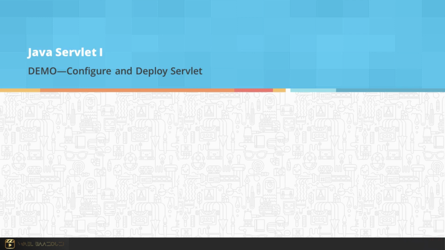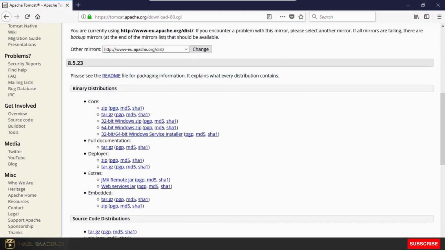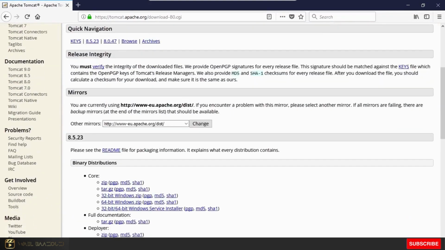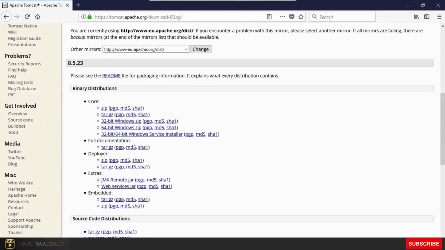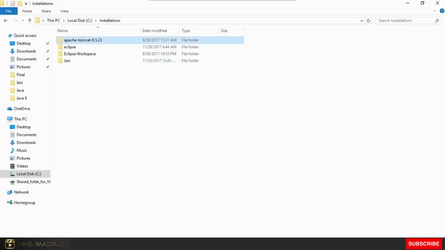We will get into a small demo to configure and deploy our first servlet. The first thing we will need is to download Tomcat. So in our browser, if we Google for Apache Tomcat, we can go to the website and select the appropriate version to download. Once you have downloaded Tomcat, you just need to unzip it into a folder. So here you see I have Apache Tomcat 8.5 downloaded and unzipped.